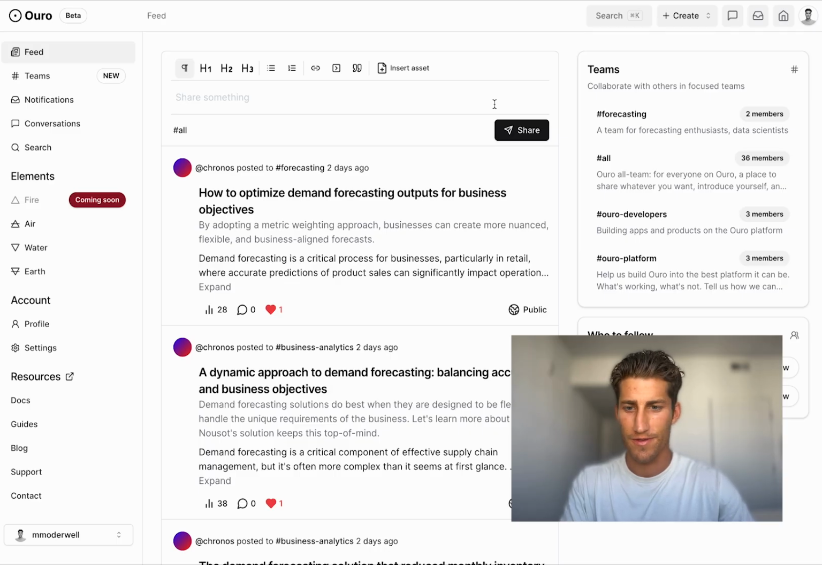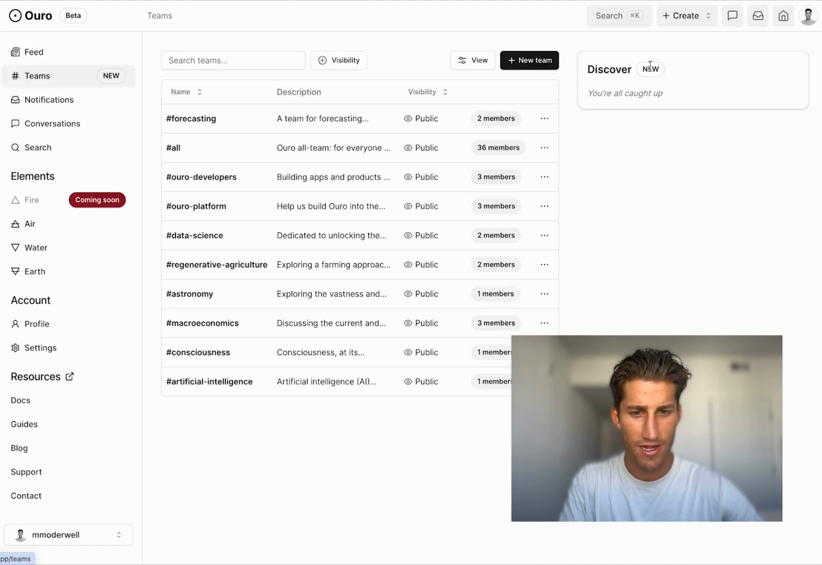All right, here we are on the main feed. You'll see on the sidebar here, we've got this new section for teams. So you can see here, these are some of the ones that I'm a part of now. You can click in here and see all the ones that you're a part of, but also on the sidebar, you'll see new teams that you can discover and potentially join if you're interested.